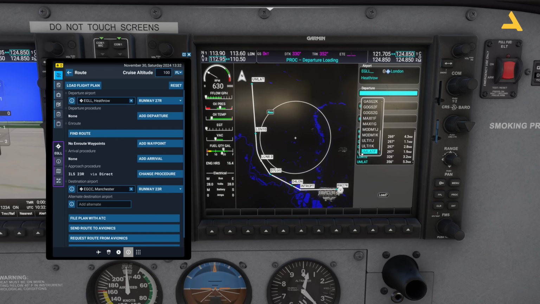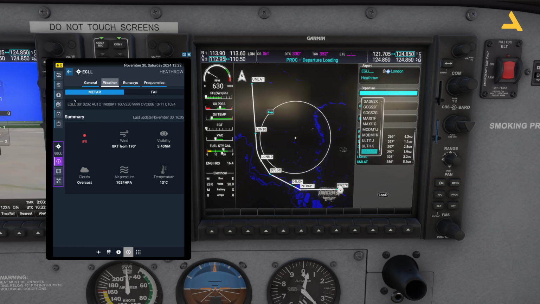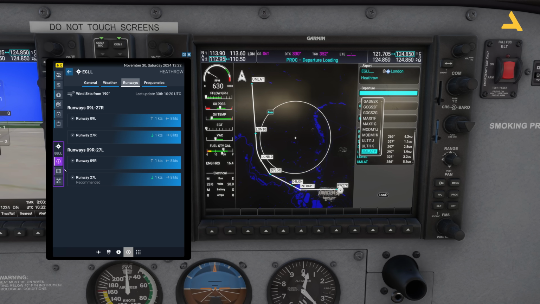This one, UMLA1F. Now you can see that I will take off from runway 27 right. This is the runway that I will be using, and this will take me over there. Now, why am I using runway 27 right? Because it's already selected by the electronic flight bag. If you press this option and you go to the runways, you can see that 27 left and right, this direction, is actually the recommended direction. I can also select 27 left if I want. Even this departure will be valid for 27 left as well.